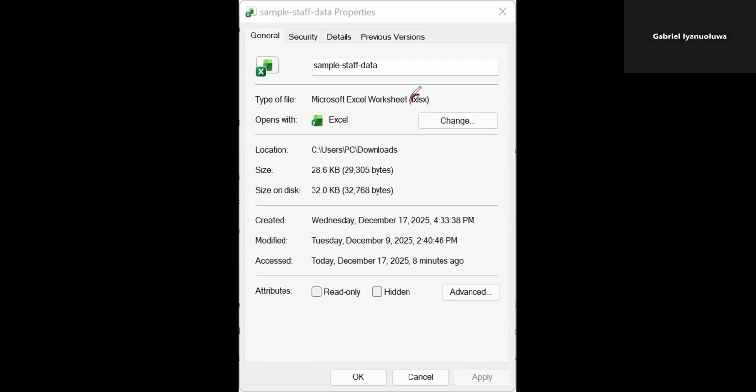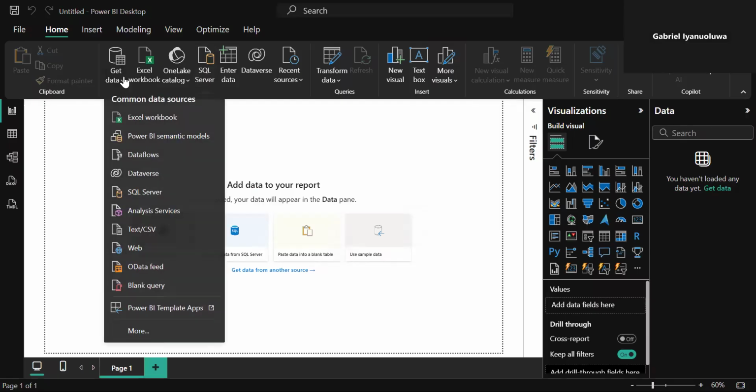Can you see this as a data set? This one is CSV, which means comma separated values. This one is XLSX, an Excel data set. It's very important for you to know the kind of data set you are working with. Once you have done that, you will know how to import it, and that will guide you to know where to bring in your data inside the software you are working with. The reason I'm showing you that is that if you come and get data, you can see from Excel workbook, from CSV text.